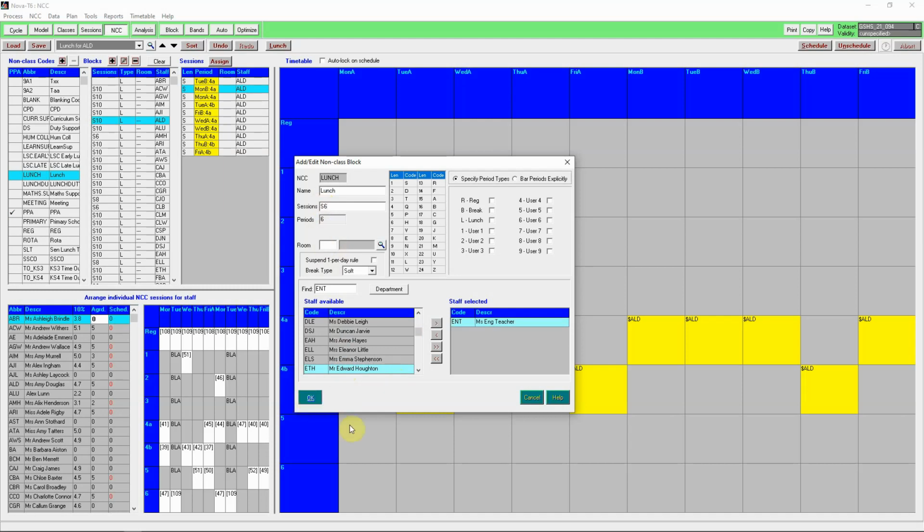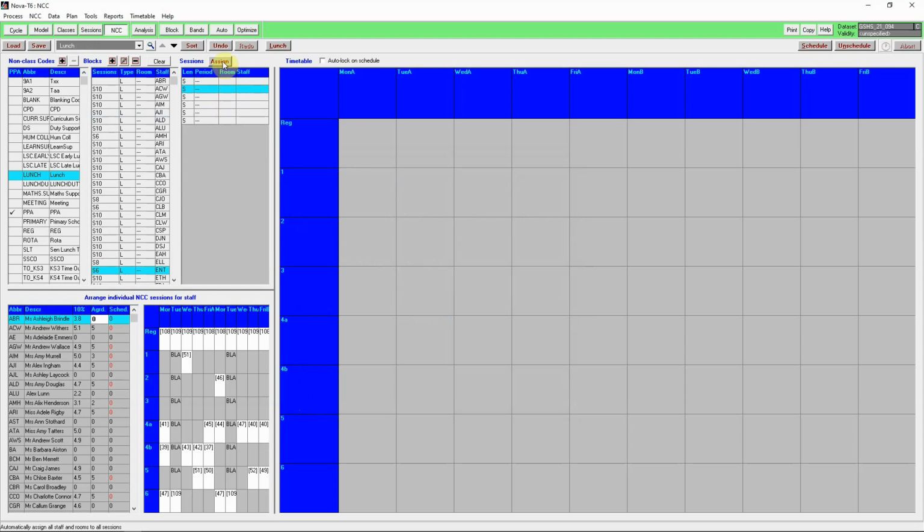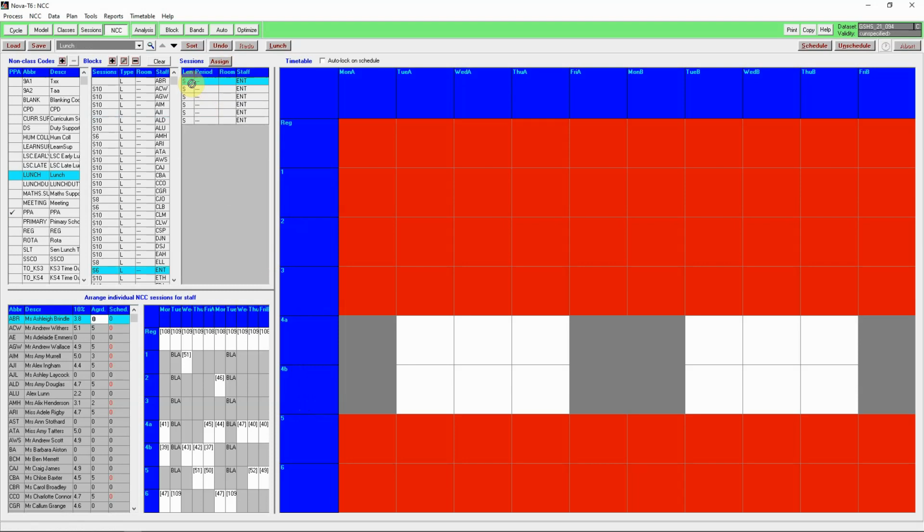Okay. Before we go on, we have to decide that it's actually a special period, it's a lunch period. Okay. Assign the teacher, and then we can put in the lunches. We'll give her an early lunch every day.